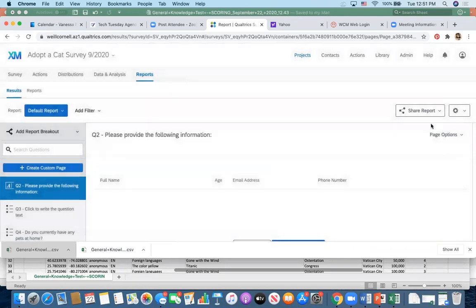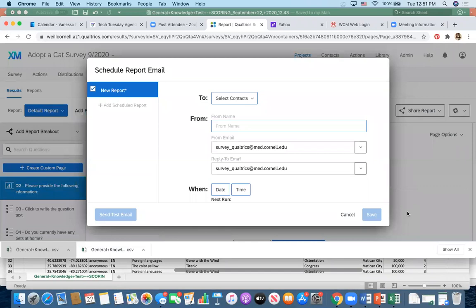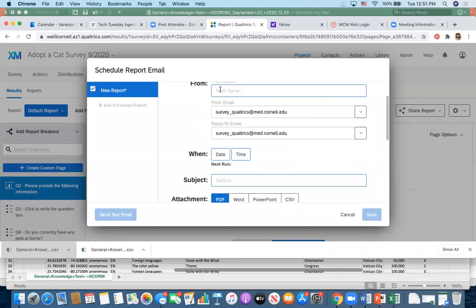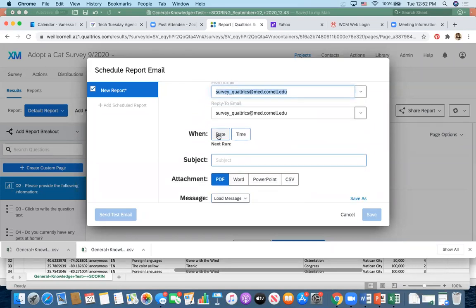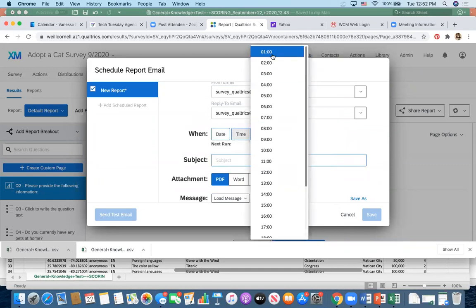The other way is, if I go back to share report, I can schedule an email that can go out as frequently as I like that has the results of the survey, essentially. So I can create a contact list of the people who should get this email. I can make it from myself and change this email. It doesn't have to come from survey@qualtrics.com or whatever. I can decide when I want this to go out, maybe every Monday or once a month. You pick, essentially, and the time even.